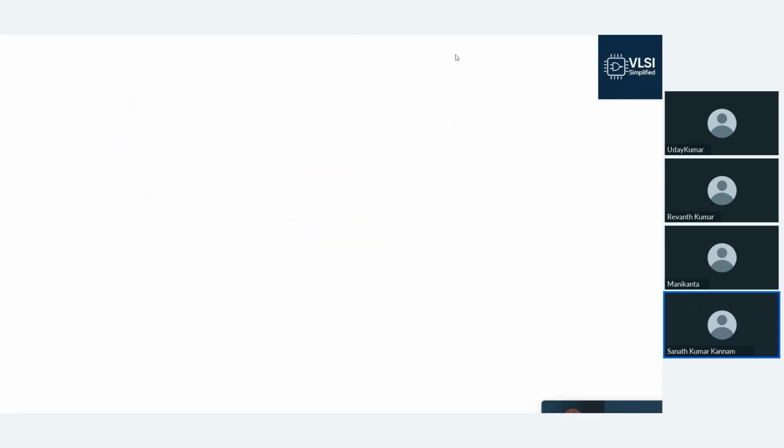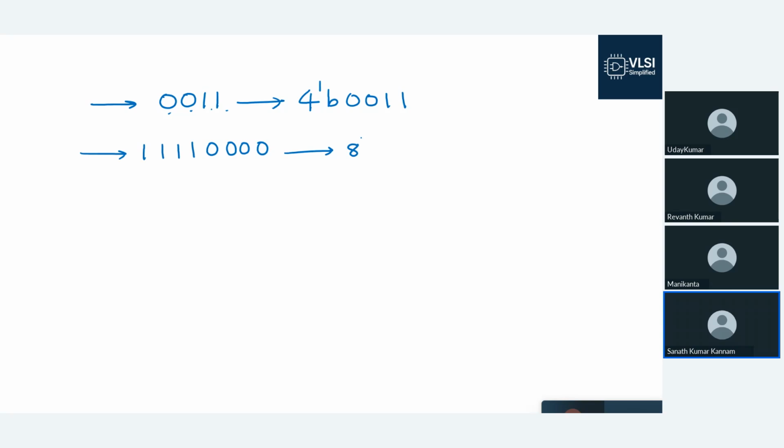Suppose I want to represent 0011. It is 4 tick binary: how many bits are there? 4 bits, 1, 2, 3, 4, so that is the size, then tick, binary, and the number 0011. Similarly, let us take an 8-bit number with four ones and four zeros. We write 8 tick binary, then four ones and four zeros. This is binary representation.